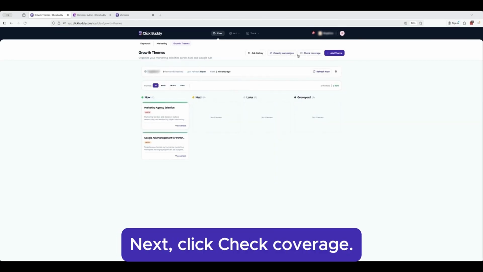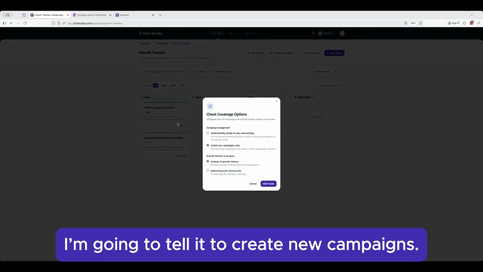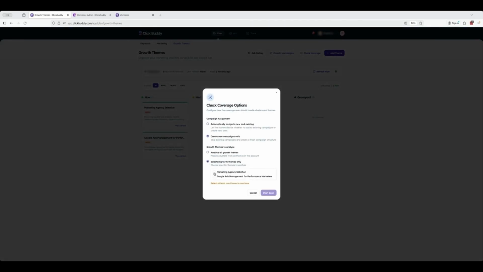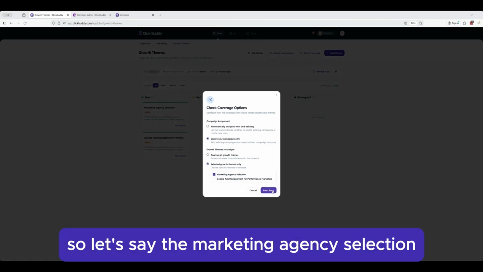So next you can click on check coverage. And here, since we know that we don't have campaigns for these, I'm going to tell it to create new campaigns. So you can select growth themes only, like if you only want to do one. Let's maybe do that. So let's say the marketing agency selection.